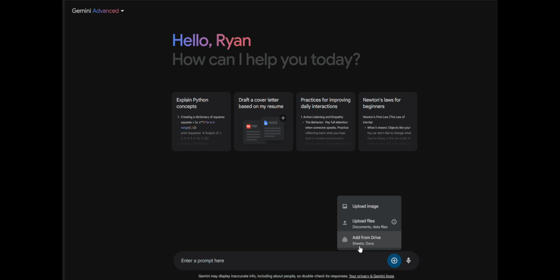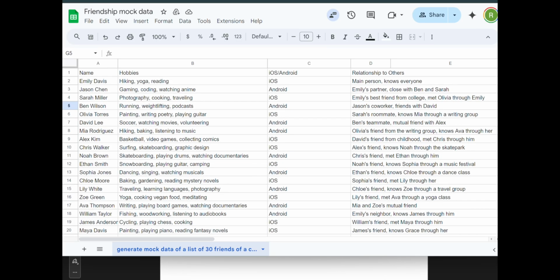And Michelle has generated a mock data set for us to play around with today. I can't take full credit for this mock data. I actually asked Gemini to make this data for me. So I said, give me a list of friends with hobbies and their preference of operating system for their phone, iOS versus Android, and a friend group of one person. Not all of them know each other, but they all know that one person. So Gemini made this mock data for me.